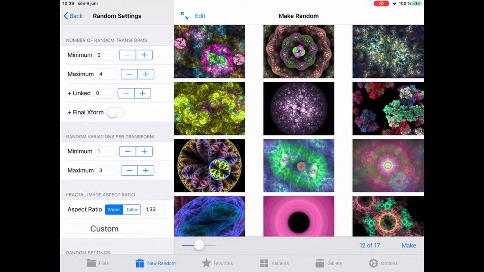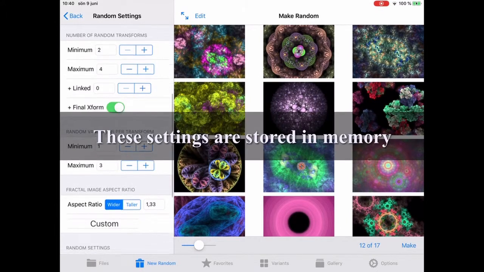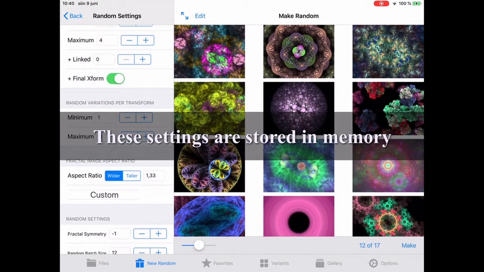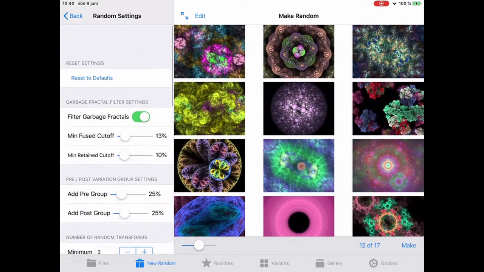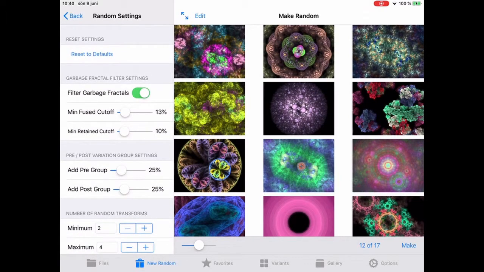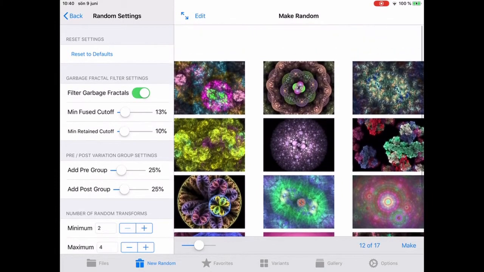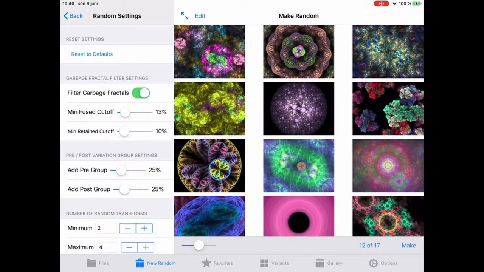And if you want a final transform, you have to enable that. And here you have how many random variations will be in each transform. You set a minimum and a maximum there too. And you have the number of added pre-groups and post-groups set on 25%, which means that on 25% of these, the groups, pre-groups and post-groups will be populated with the variations that you set.